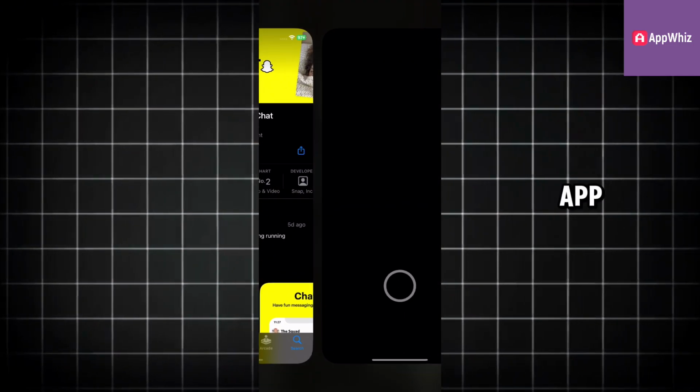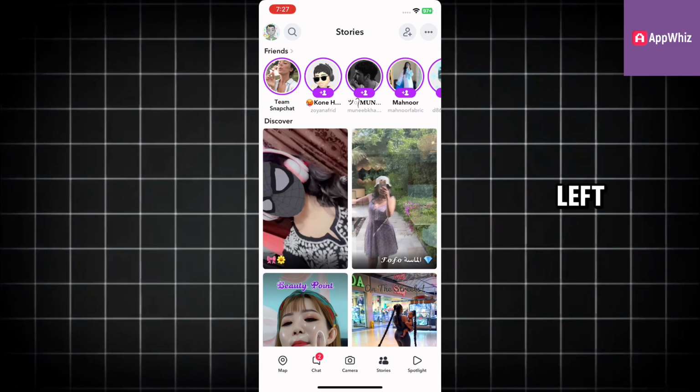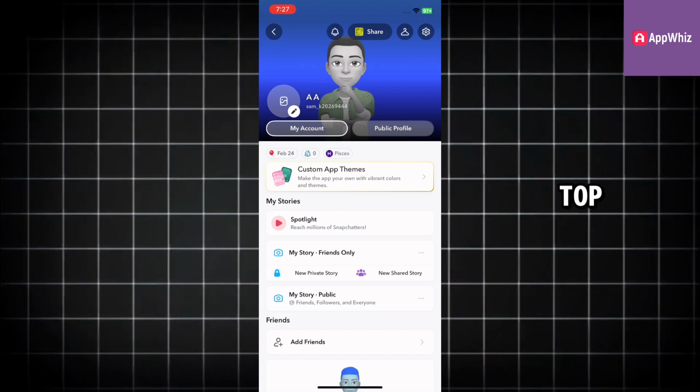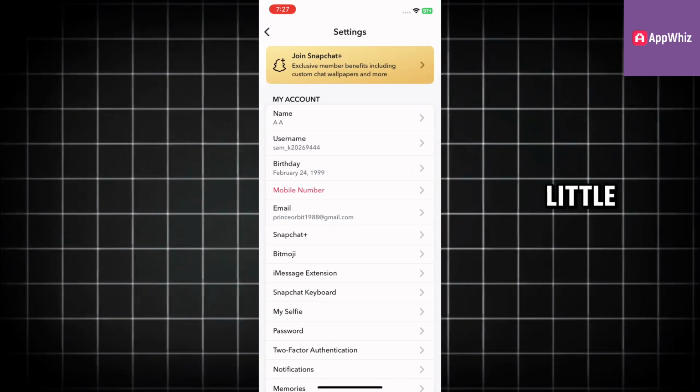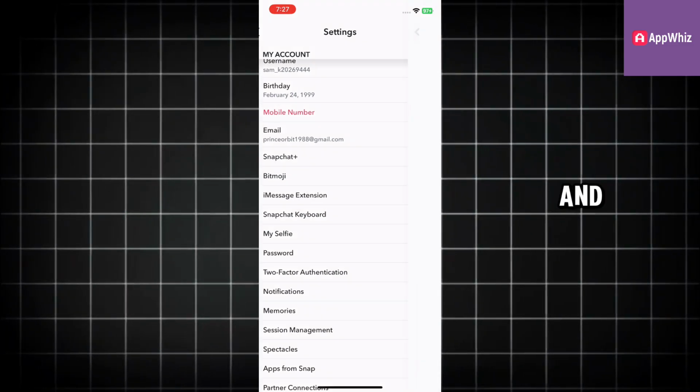Once you've updated the app, open Snapchat and tap on your profile icon in the top left corner of the screen. After that, tap on the settings icon in the top right corner. Now scroll down a little until you find the two-factor authentication option and tap on it.